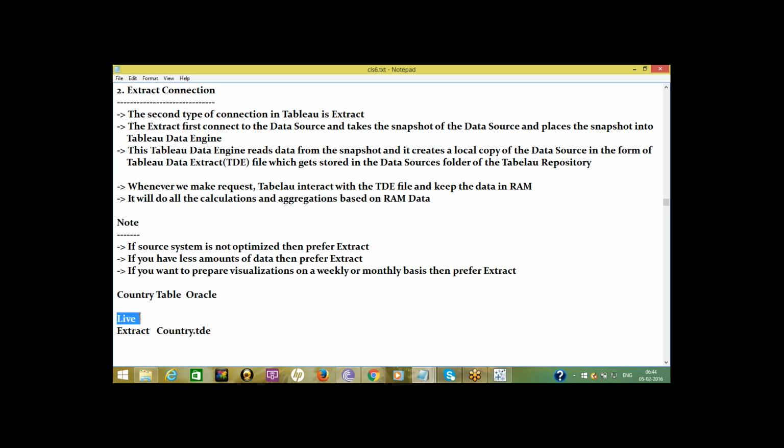Okay, got it. So live means it will dynamically change the value, but extract means we have to refresh it, right? Yes. Extract means a local file, stored locally in TDE format.